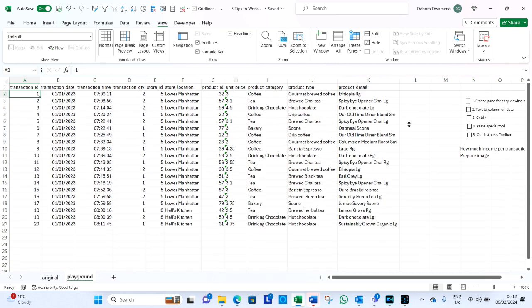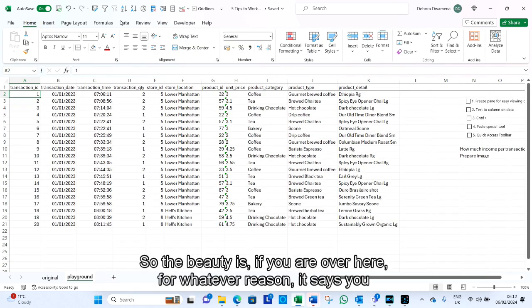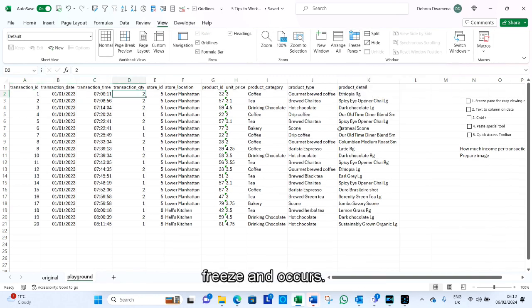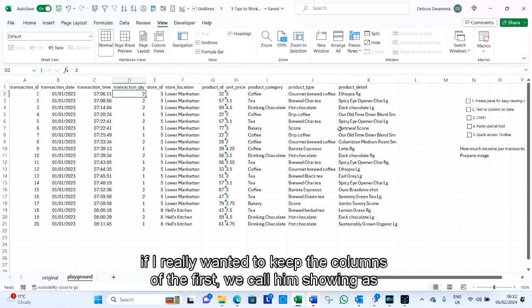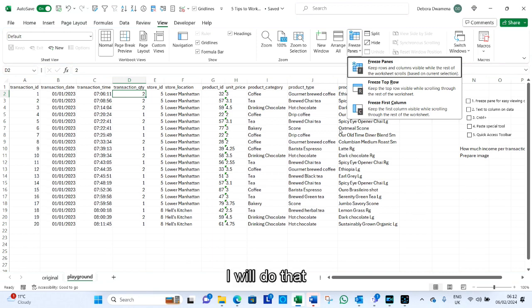Same thing. That's it. So the beauty is, if you are over here for whatever reason, it saves you having to click, click, click. Wherever you are in Excel, you just freeze and unfreeze. Now, for example, if I really wanted to keep the first 3 columns showing as well as the top rows, I will do that.